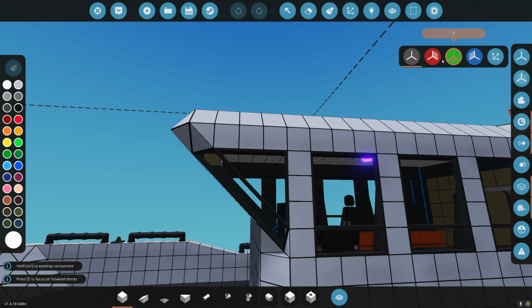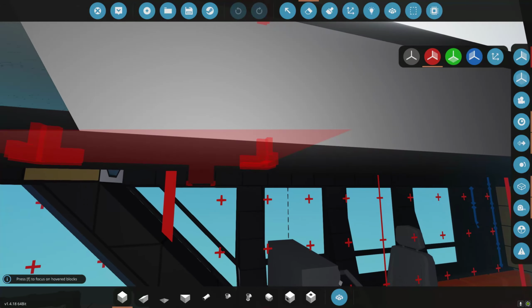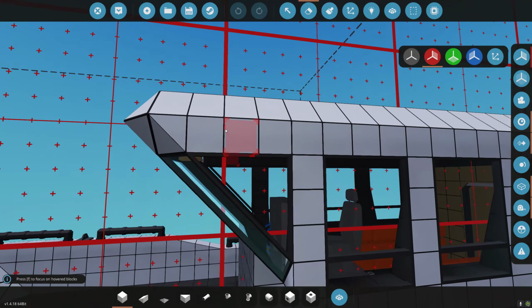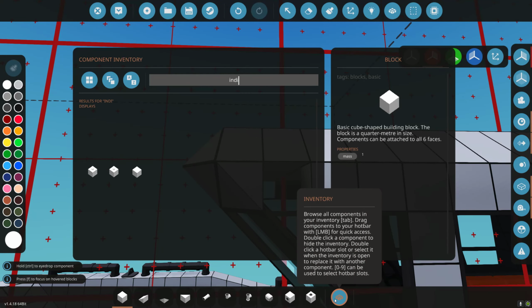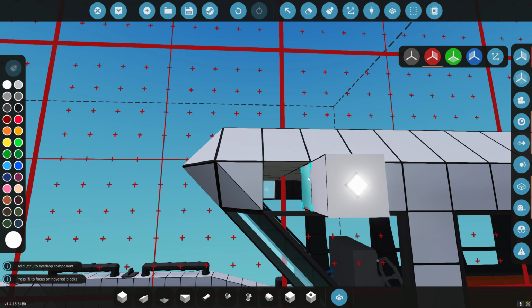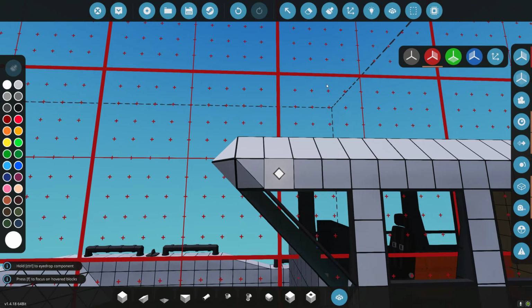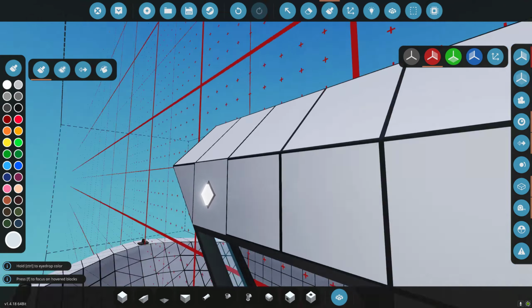So let's put on symmetry. Let's delete. Do we have anything there? No, but let's put them here just because I know I'm not going to use that for anything. We'll use indicators. Right here, indicator light. We don't want them RGB, we just want the regular ones. Okay, we'll just paint these up here. I'm on additive paint, so let's switch it. Okay, we'll paint that up.